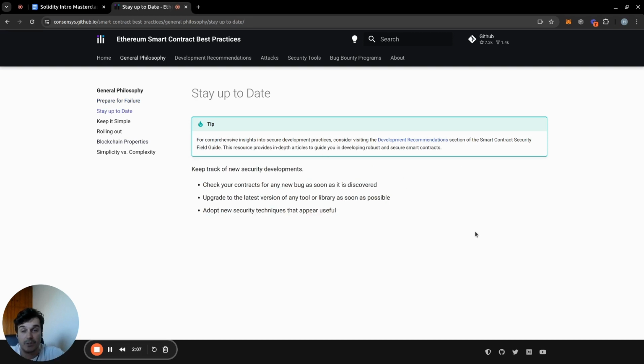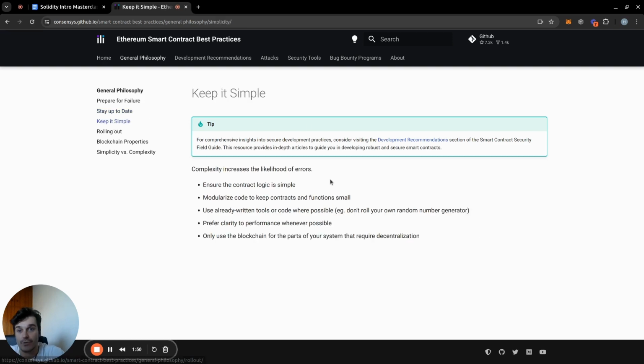Stay up to date. Keep track of new security developments. Check your contracts for new bugs as soon as they're discovered. Upgrade to the latest version of any tool or library as soon as possible. Adopt new security techniques that appear useful. And always also keep it simple. Complexity increases the likelihood of errors.